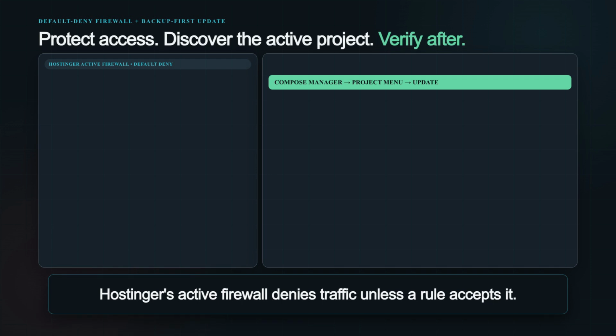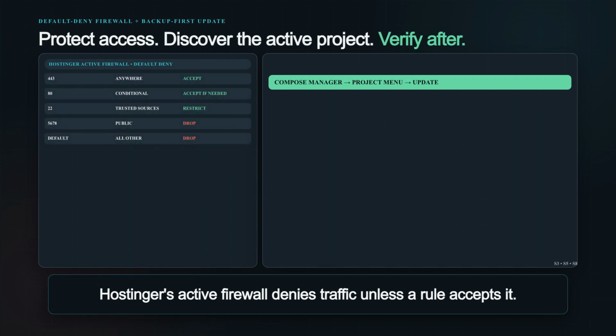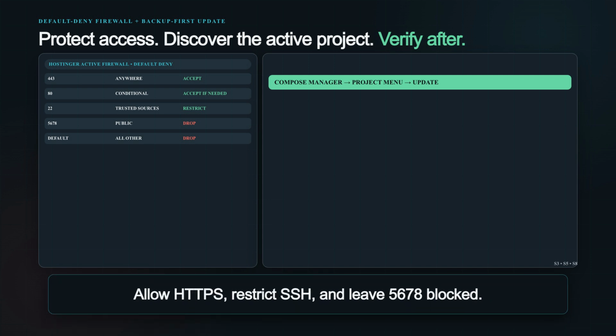For the firewall, allow HTTPS 443. Keep port 80 only when the redirect or certificate flow needs it. Restrict SSH 22 to trusted source addresses where practical. Verify a second session before closing the first, and leave 5678 blocked. Hostinger's active firewall is default deny, so every needed port requires an accept rule.